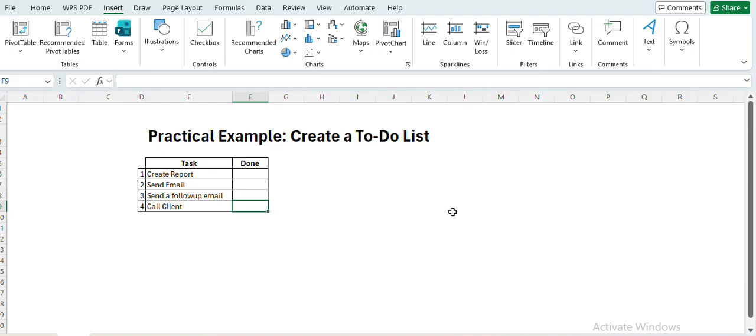And that's how you basically create a checkbox. And that brings us to the end of today's topic.